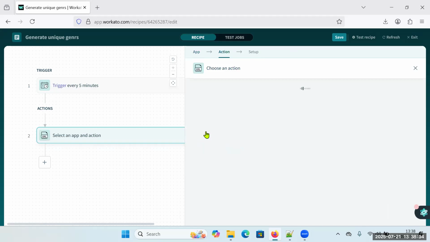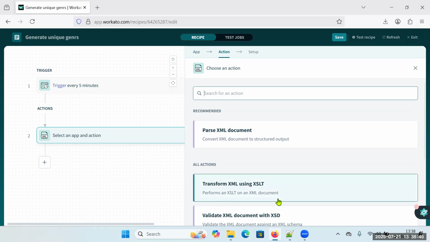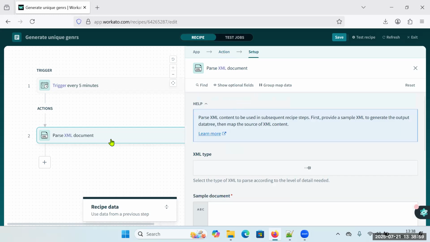These XML tools by Workato have only certain actions, like you can do the parsing, the transformation of XML, and then validation. So you don't have an option to generate an XML, but there is a way you can do that with functions. But now let's see that I want to parse an XML.